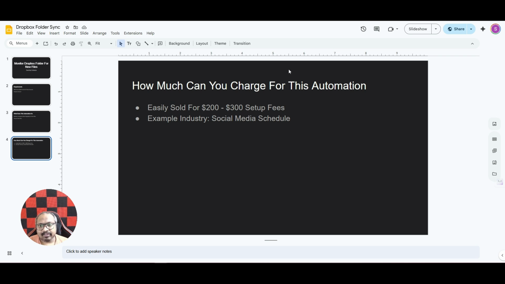Next, how much can you charge for this automation? Just for this simple automation, you can easily charge $200 to $300.